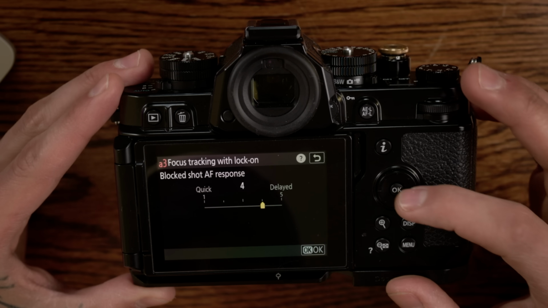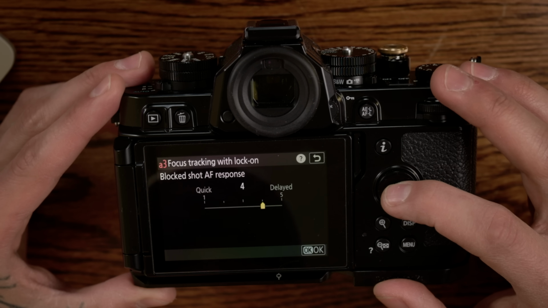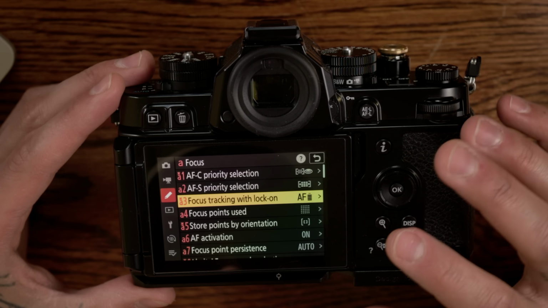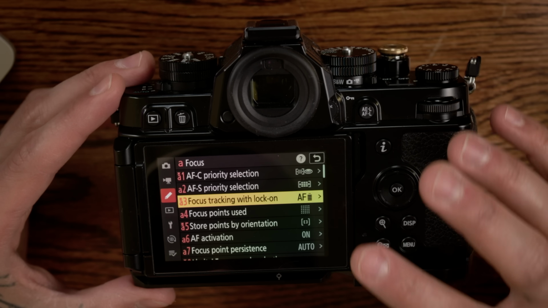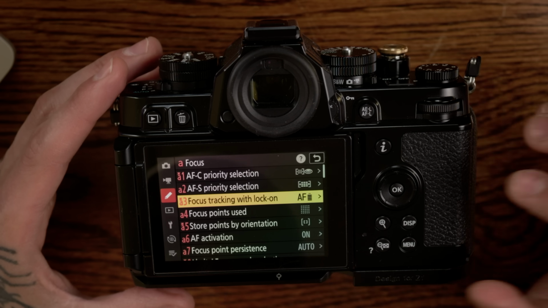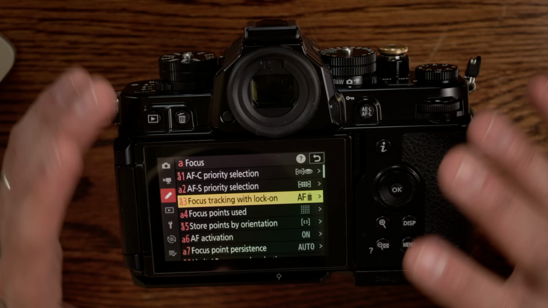I bring this up just a little bit to 4. This makes it just a little bit stickier so that I can make sure that I am actually focusing on the person I want to, and if somebody walks by, it's not going to as easily jump away from them.